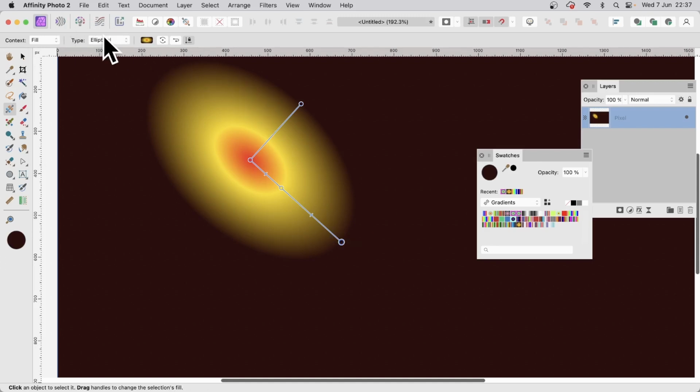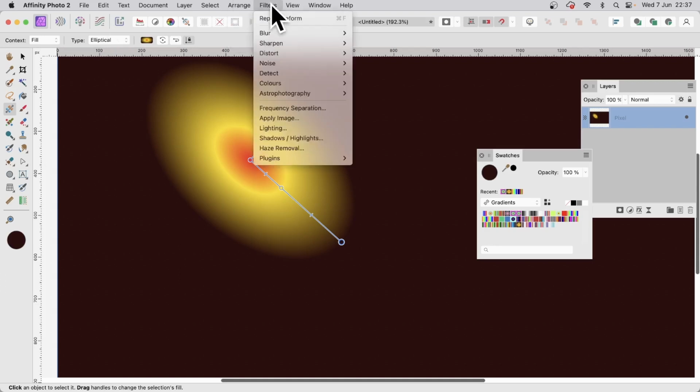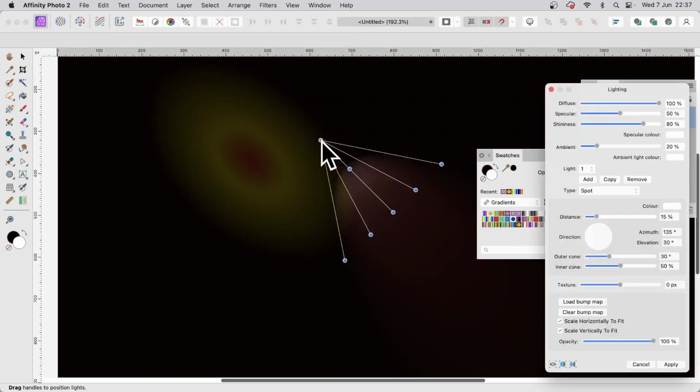But what I now want to do is use the lighting filter because I want to make part of it disappear, or at least be semi-transparent. Also, I want the other part to be quite hazy, and the lighting effect is great for that. So just go to Filters, and then go down to Lighting. And I'm just going to use the default setting.